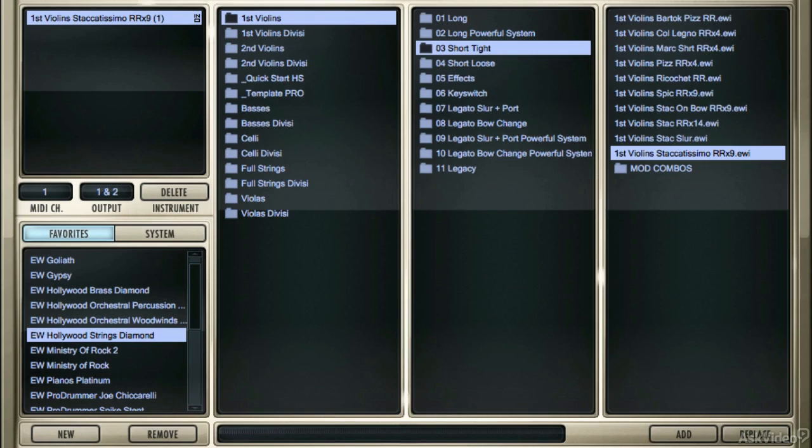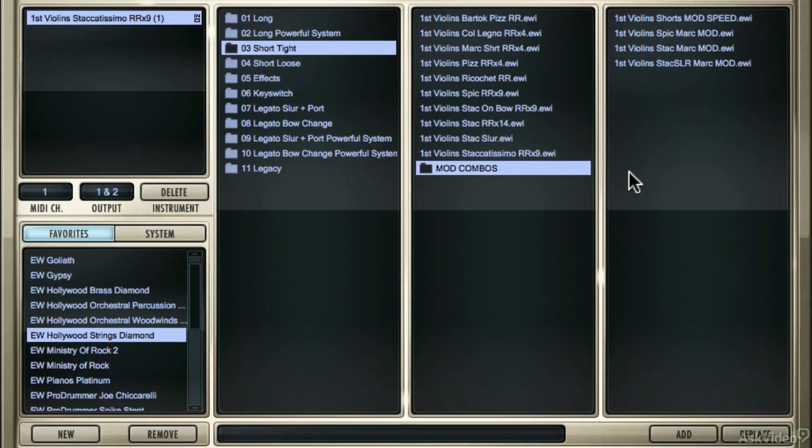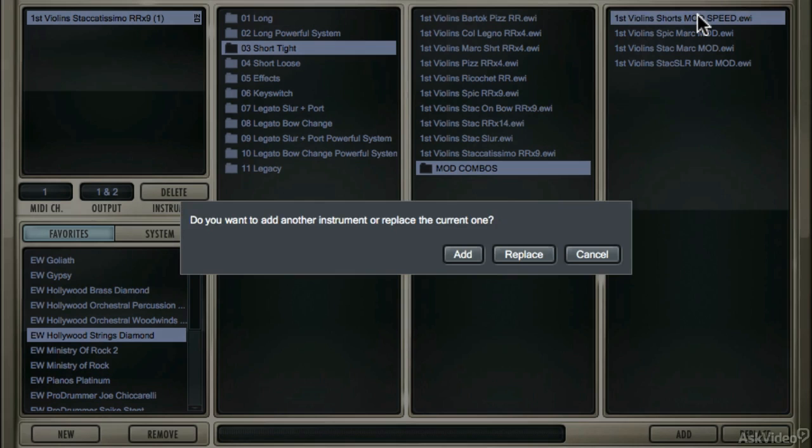Okay, so we just went over the short, tight articulations, but we also have these folders called mod combos. What does that mean? Well, the mod combos basically are mod speed. So we have 4 articulations that are being selected by mod wheel: staccatissimo, staccato, staccato on bow, and marcato short. So I'm going to go to mod speed first, and let's check that out.